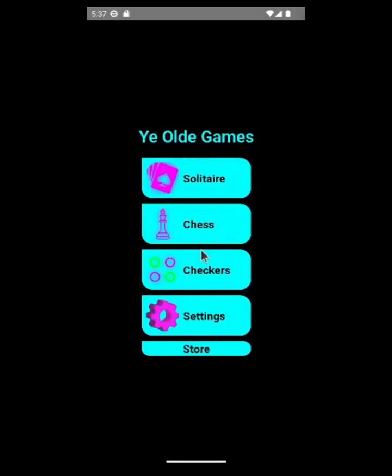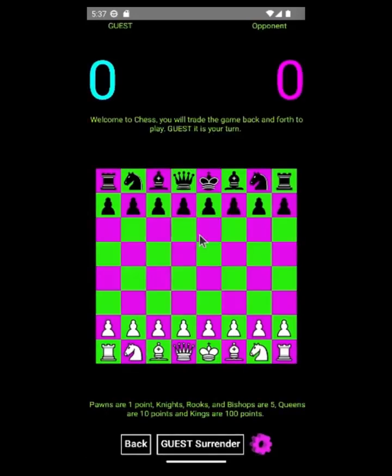And now you can also see the chessboard. It's got the right dimensions. It's got some lovely icons for the various chess pieces.